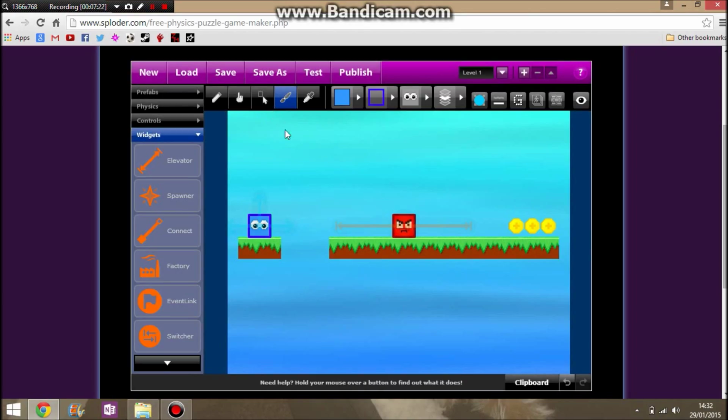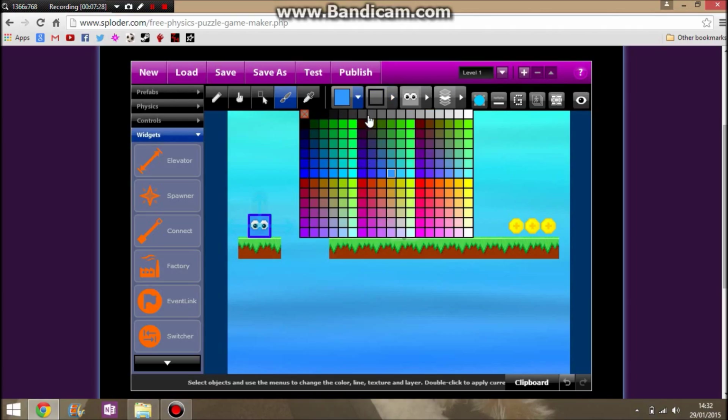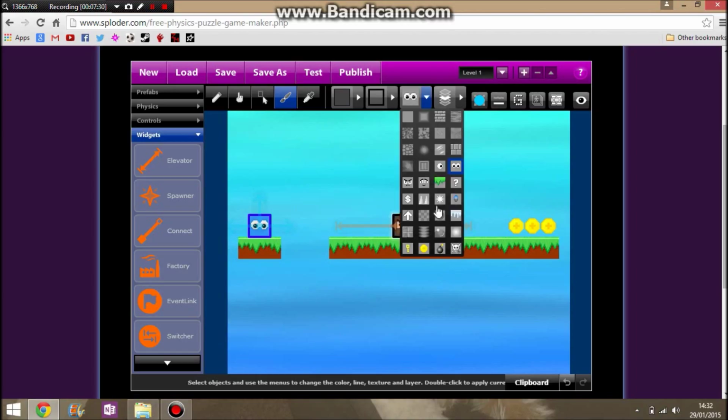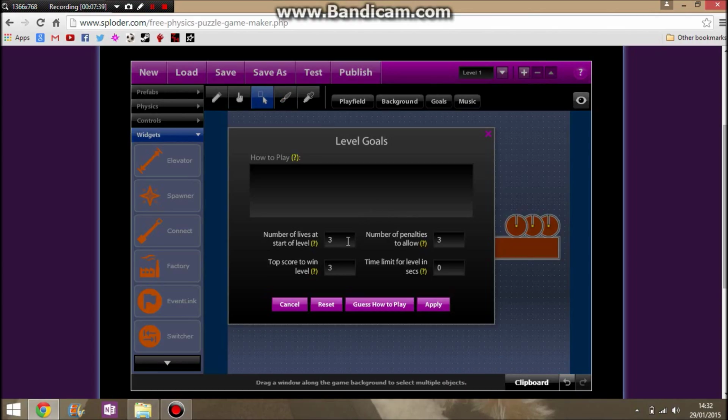So if you're happy with how many enemies, of course, changing colours at your own will. Let's do the grey sun as the enemy with one eye. Okay, so we've got our evil enemy here. So if you're happy with your enemy selection, go back to the goals and change your lives to whatever lives you want the character to have. As we've only got one enemy, let's have one life, meaning if you touch him, the game ends.